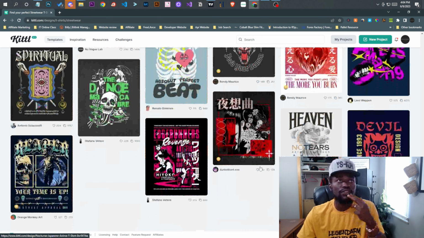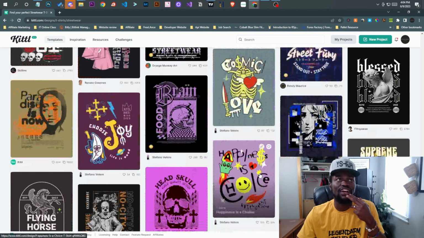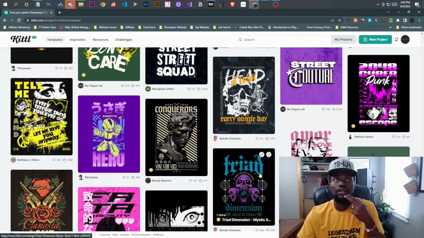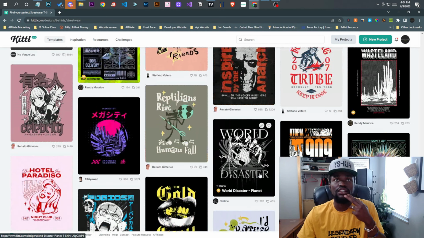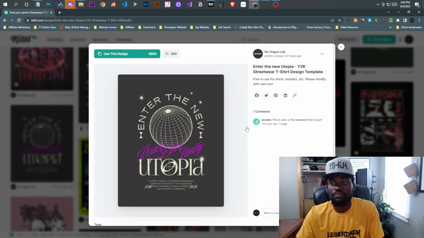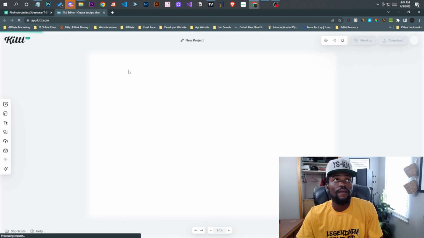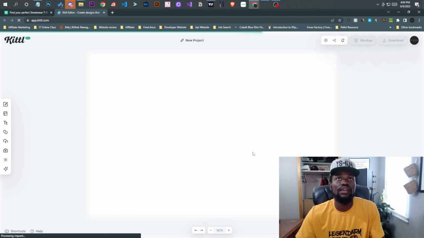And so let's scroll down, trying to find a pretty good design. They don't have a lot of designs for streetwear. So this one looks pretty good. It looks like something that I can use. And to use that, you can just click on use this design, and that will open a new tab for you. And now we can create our design.